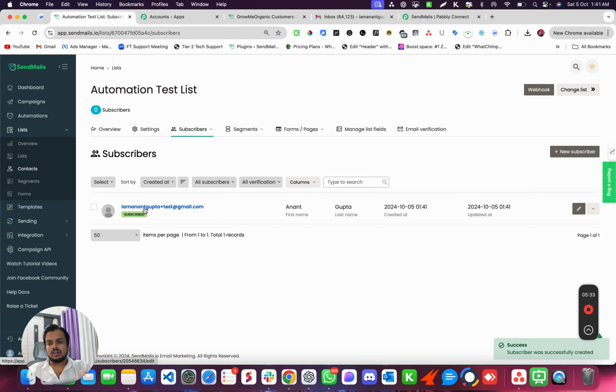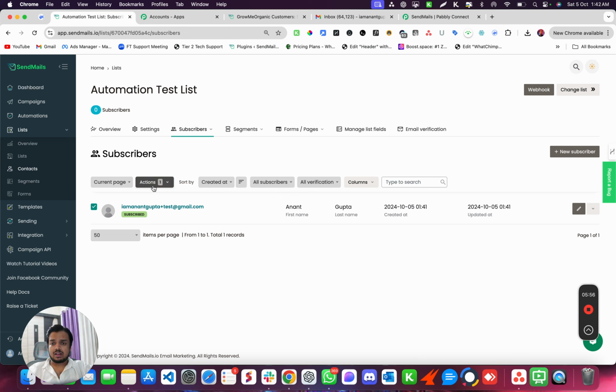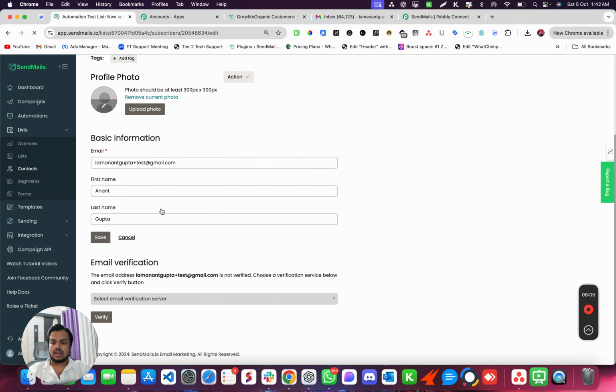Now I need to add tags. So there are multiple ways I can add tags. I can add tags via some other automation. So let's say any other automation is already in progress and I want to add a tag to this via the other automation, I can do that. I want to add a tag via API, I can do that. Or I want to add a tag manually, I can do that. I want to add tags in bulk like this, I can do that. But let me just go ahead and manually add a tag.